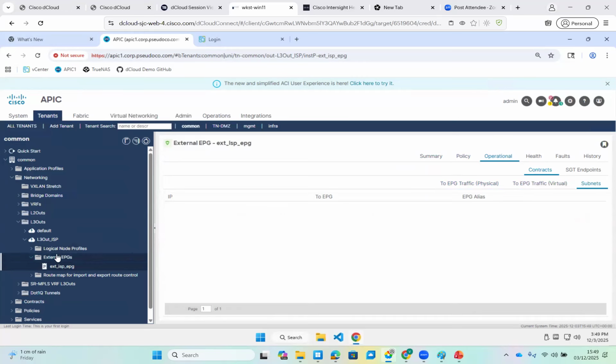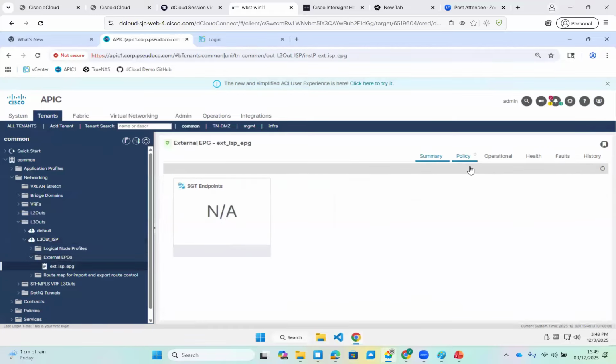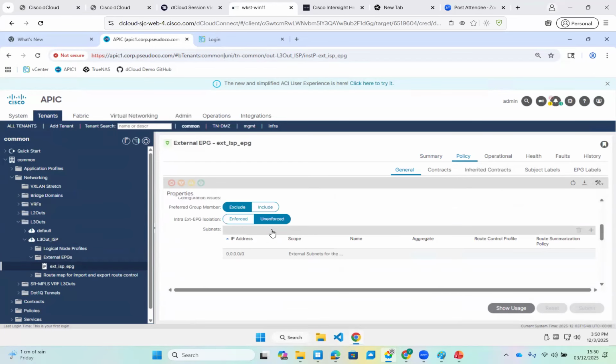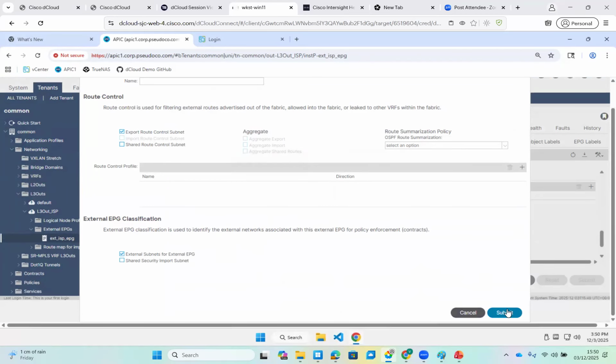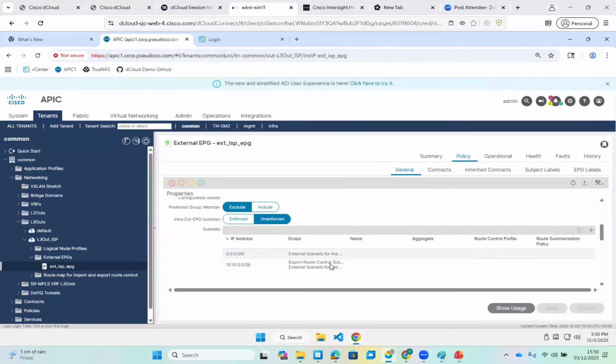Okay. If you want to advertise any subnet to the outside on the layer 3 out, you have a policy, you have a subnet here. For example, if you want to redistribute any internal subnet, I will say 10.0.0.0/16. I want to export this subnet to the outside. You can say export this subnet here. Here you go.